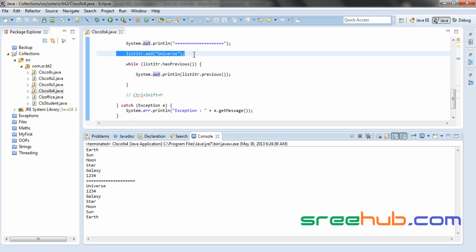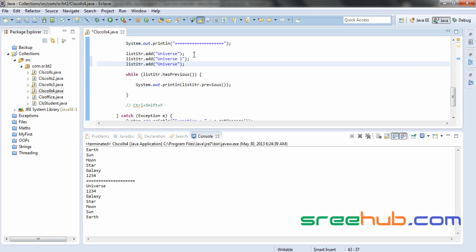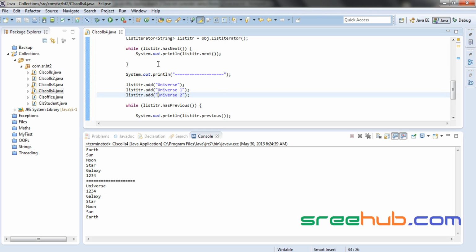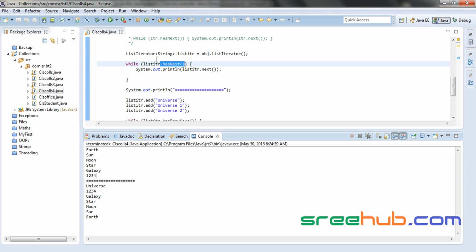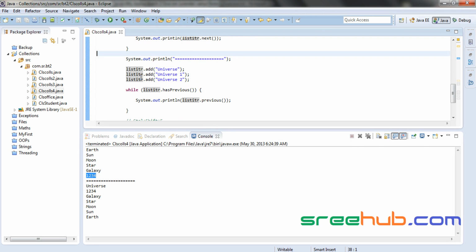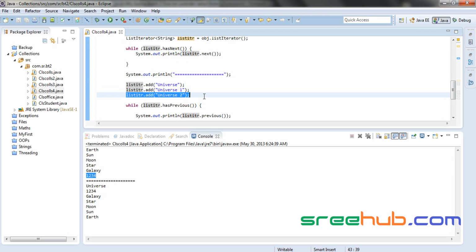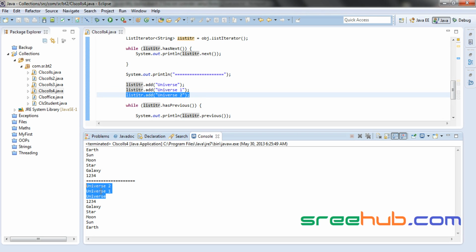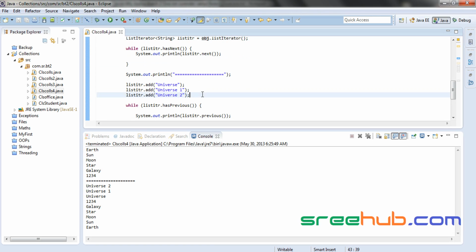Take one more item here, just say universe 1, or let's say universe 2, doesn't matter. Now here you would have seen something. Whenever we are doing hasNext, it came to the end. Now our pointer of this iterator is at 1 2 3 4. After this we added a few items. Now the pointer of the list iterator will automatically move to the next items. If we run, you can see here. Now what happens if we add to this object directly? Let me add a few items to the object.